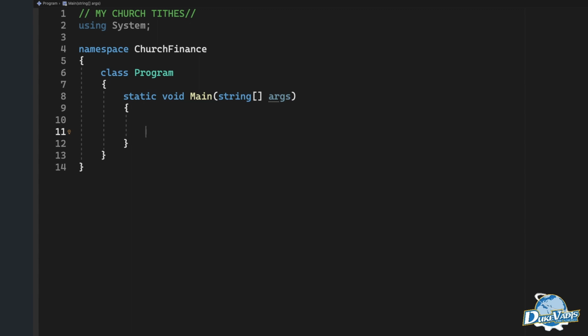So as you can see here, I've got my using system, namespace church finance. Okay, so I've got program, class program. I said I'm going to put everything in the class. So I've got static void Main, string args. So I come here. Okay, then I say Console.